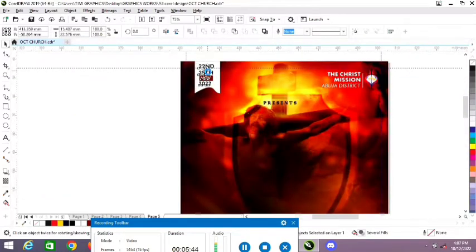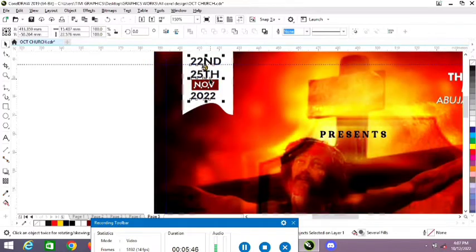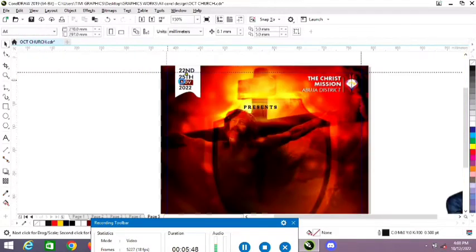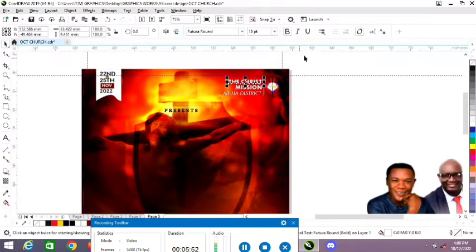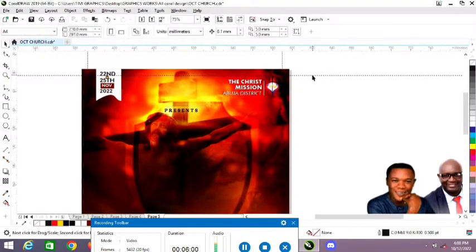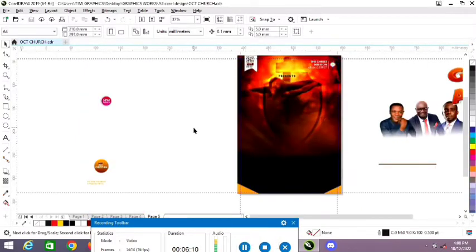So guys, this is now set down. The font I'm using for the card, I'm using Future Good. So I like to align it to the right. So it's aligned now. So guys, my next thing now is to bring my text effects.